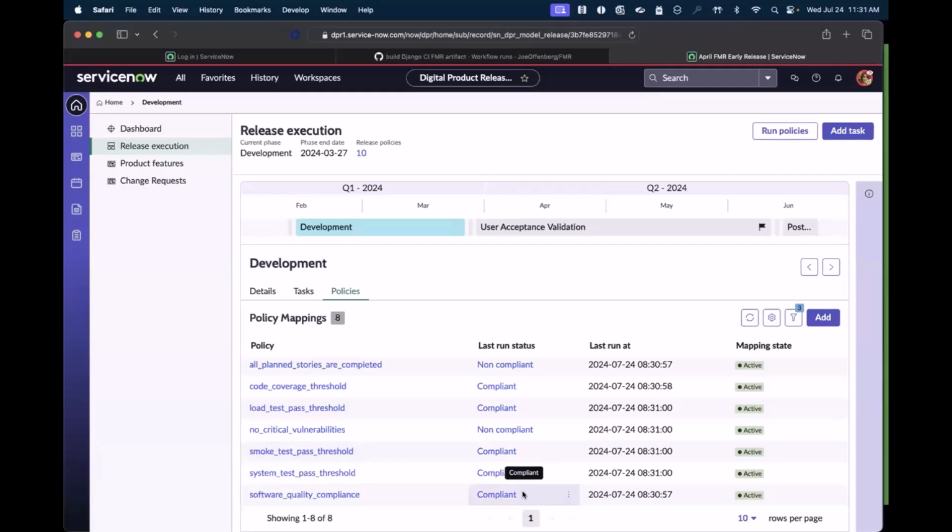And again, our policies run at the very least nightly. You can configure how often they run in the background, or you can trigger a manual check for policies. And now we're doing that without a person having to go find the information, compile it, and attest to the fact that whatever requirements they have been met.